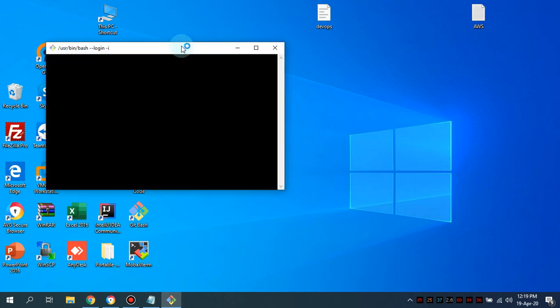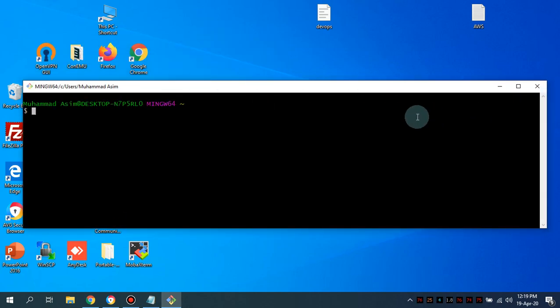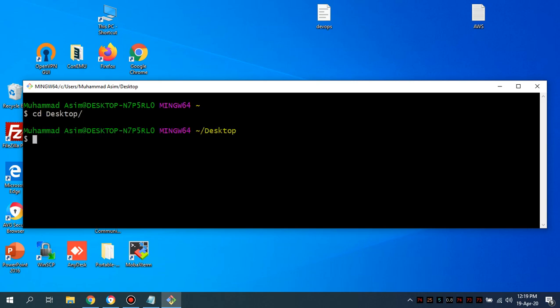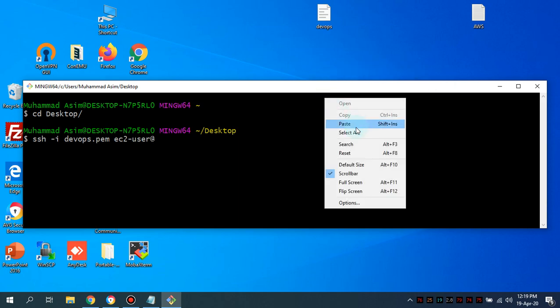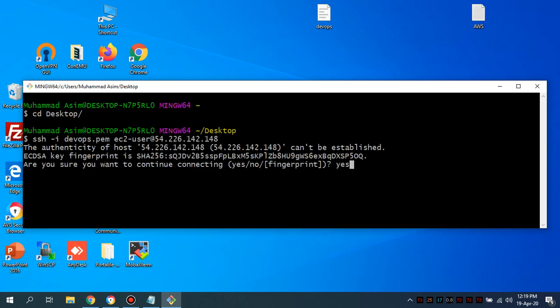I'm going to copy the IP address of this EC2 instance, and I'm going to open the terminal. Let me zoom it a bit. So cd into desktop, then ssh -i DevOps. EC2-user is the default user provided by Amazon Linux. I'm going to paste the IP address of that particular EC2 instance. I'm going to say yes.